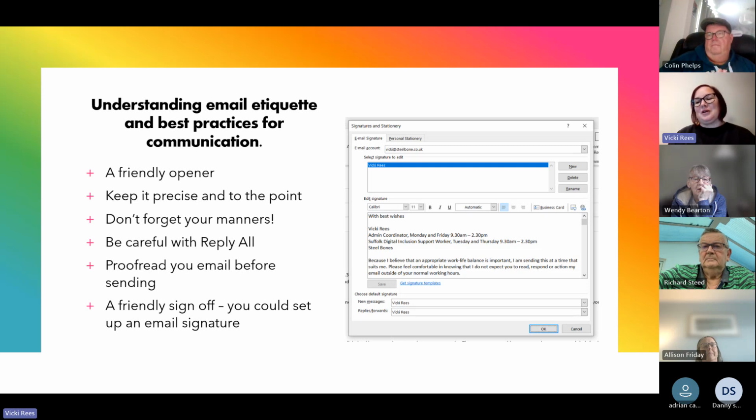And we'll also look at BCC, which is blind carbon copy, and CC, which is carbon copy. That's where you copy someone into the email, and I'll tell you the differences about that when we go into them. Always proofread your email before sending it.